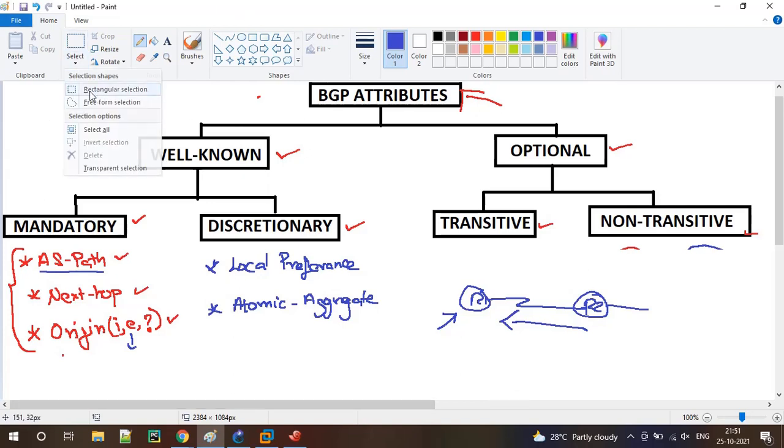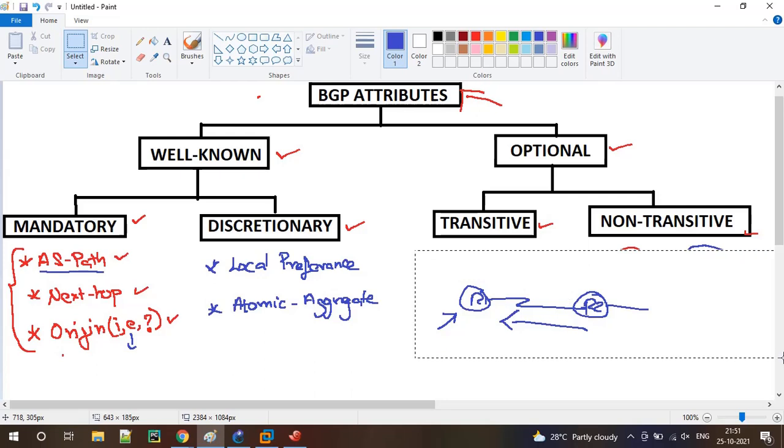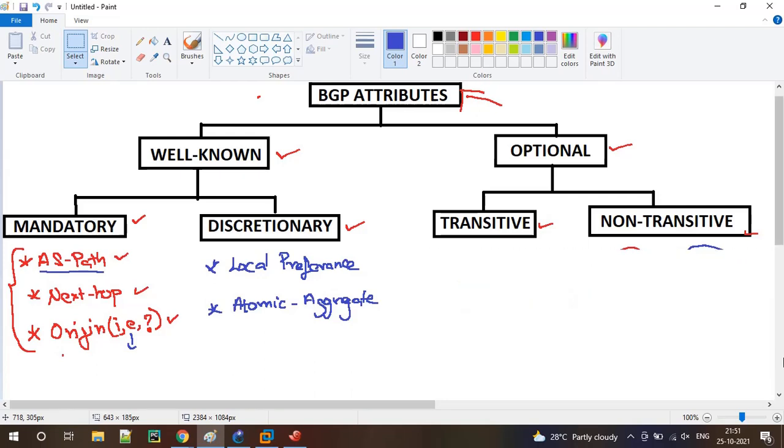And then we have optional, transitive and non-transitive. In transitive, let's say I have a few attributes, called aggregator. Aggregator is different from atomic aggregate. We'll get into it in upcoming videos when we talk about aggregation. And then we have something called community. This is an interesting chapter, community.